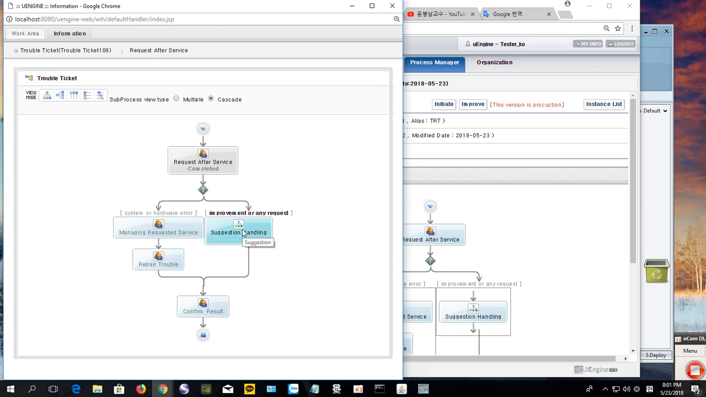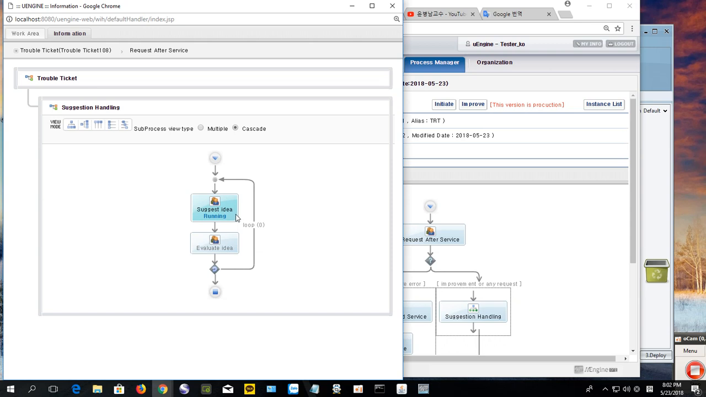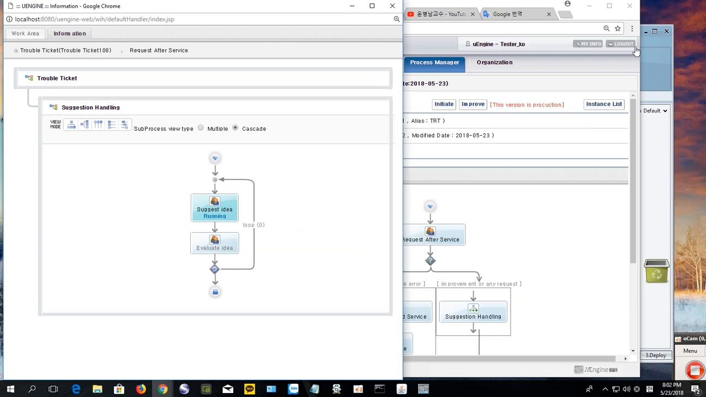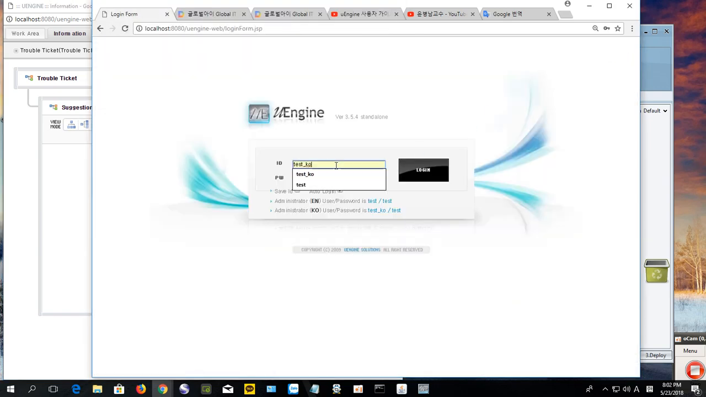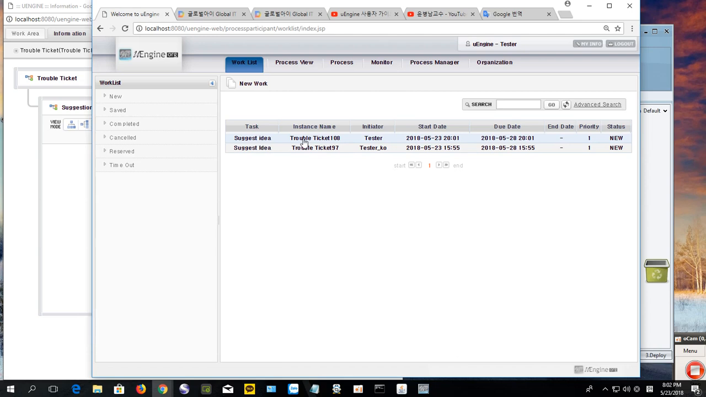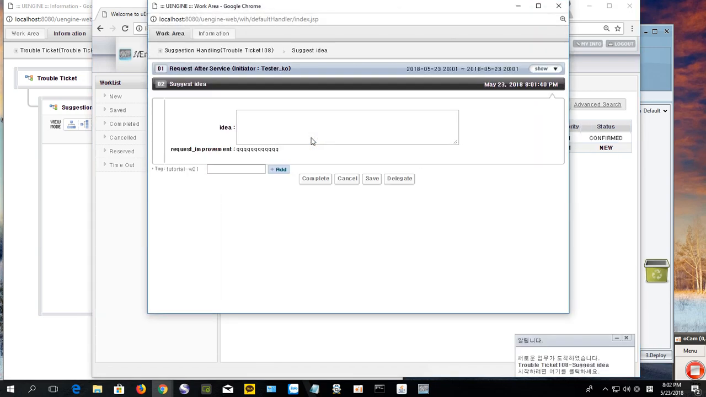It's running now. So we double click here. Then you see in the subroutine there is the suggestion activity. It's running. They are waiting for treatment. The tester is the manager. So we log out and, as the manager, log in again. We check the workflow. The suggestion idea has to be treated. We read the suggestion improvement information from the previous activities. Then the manager gives us his good ideas. Put them in here and complete.